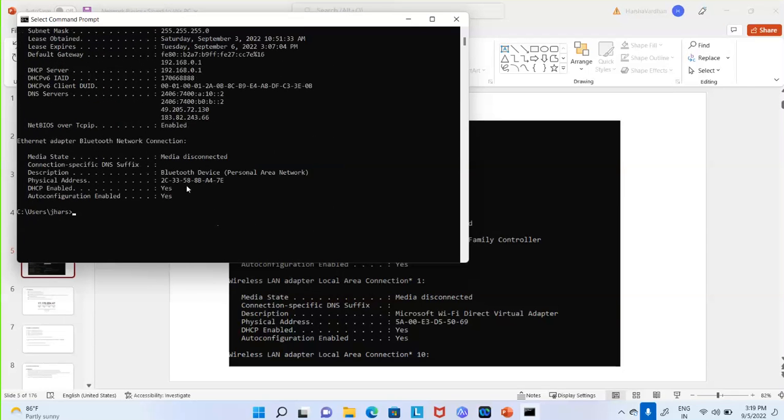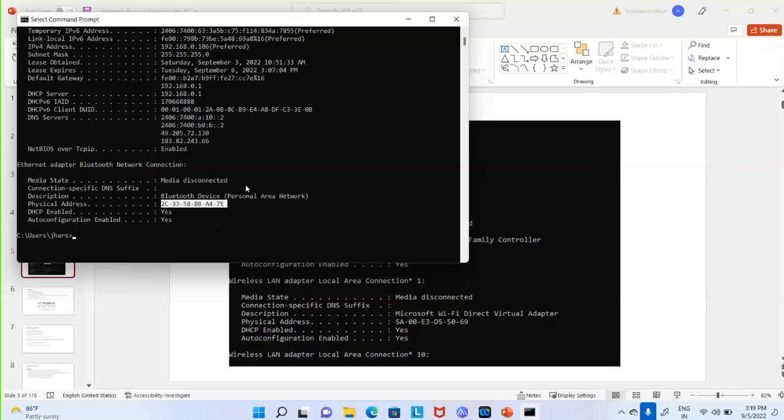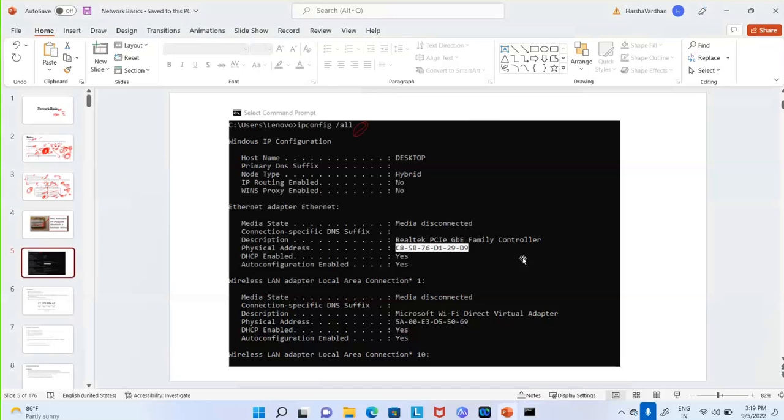I connected to, I can say, a Bluetooth device, that is a headset. It is showing its MAC address because I connected to some interface on my laptop. So it is showing all these things. If you want to see the exact IP address where you connected to, this is how you can see your physical MAC address.